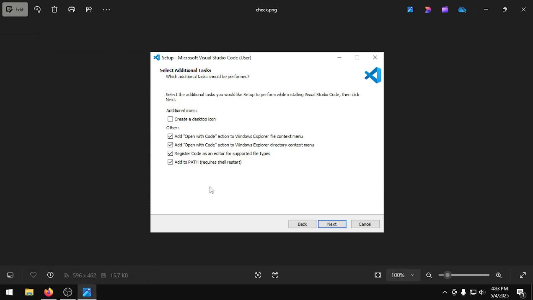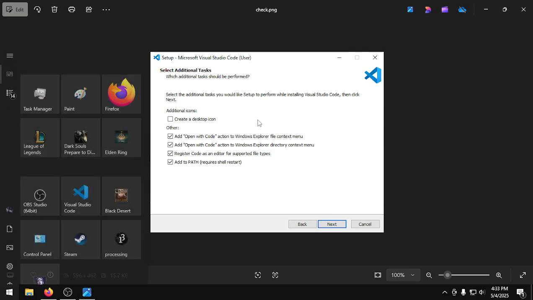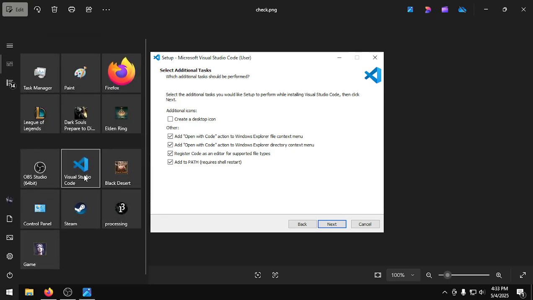Okay, I forgot to take a screenshot while I was installing it. Just so now, please check this box. Make sure to check this box because it will allow Windows to recognize when you're typing some commands on the terminal in Visual Studio Code.